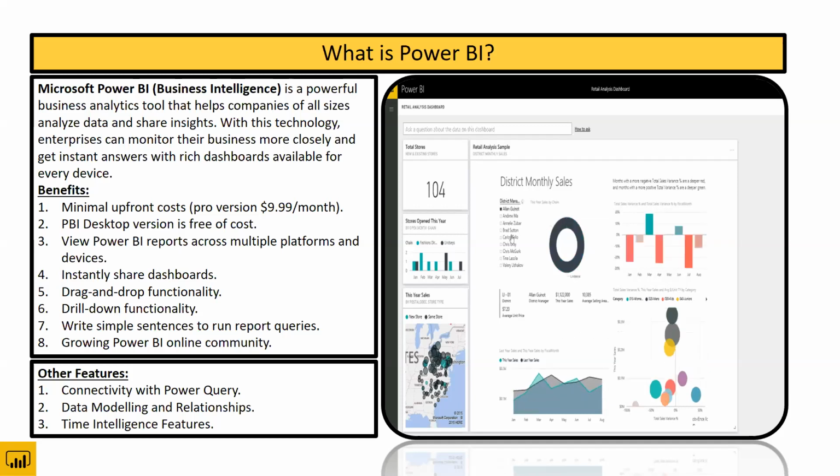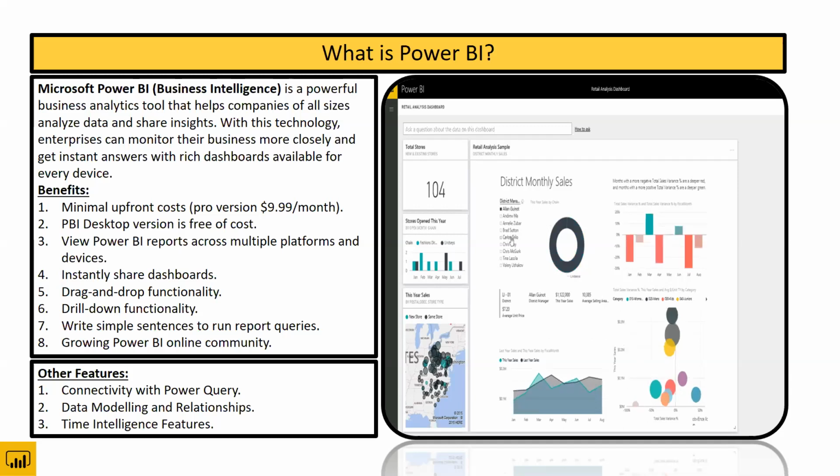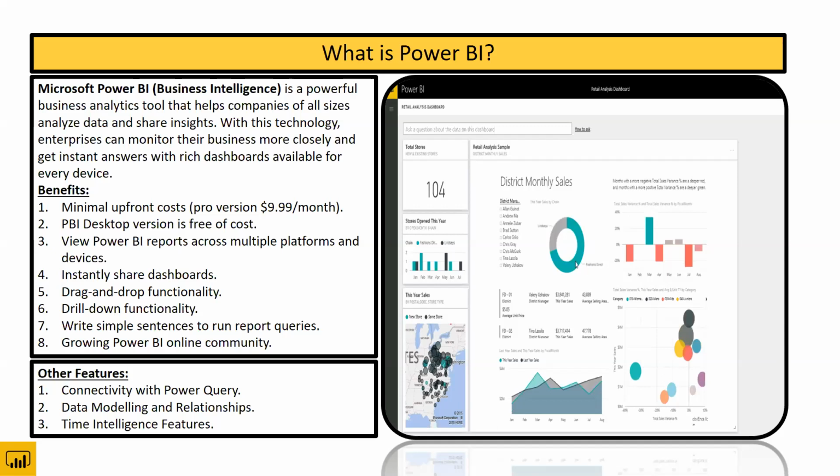Point number 5 is quite simple: drag and drop functionality. So we can drag any measure, for example, profit calculation or total sales calculation, and drop it on the main reporting interface of Power BI, and we can get updated visuals. Drill down functionality is a very common feature, which is also available in Excel. So we will not go into further detail.